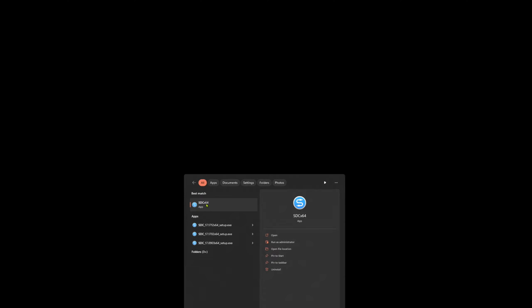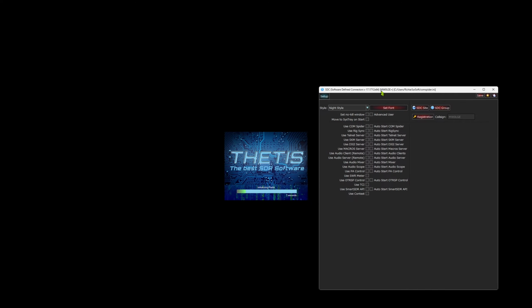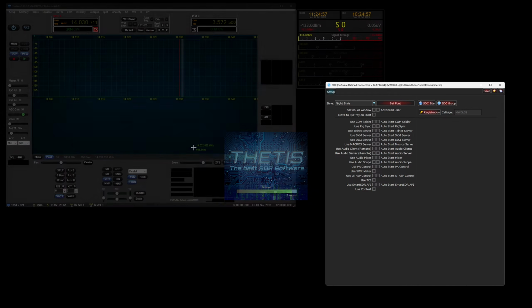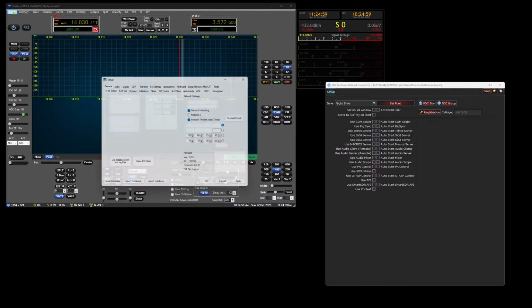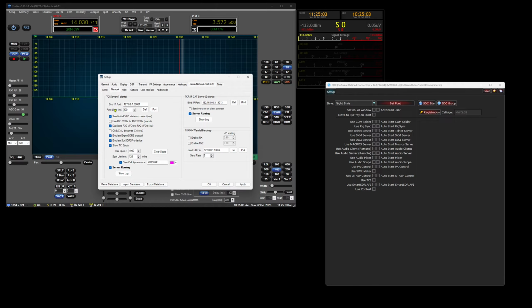So we've downloaded SDC, and we're going to start up Thetis. And we don't have anything configured on here at all. So we'll wait for this to come up, and then we will head to Setup, Networking, Network, make sure TCI is switched on.